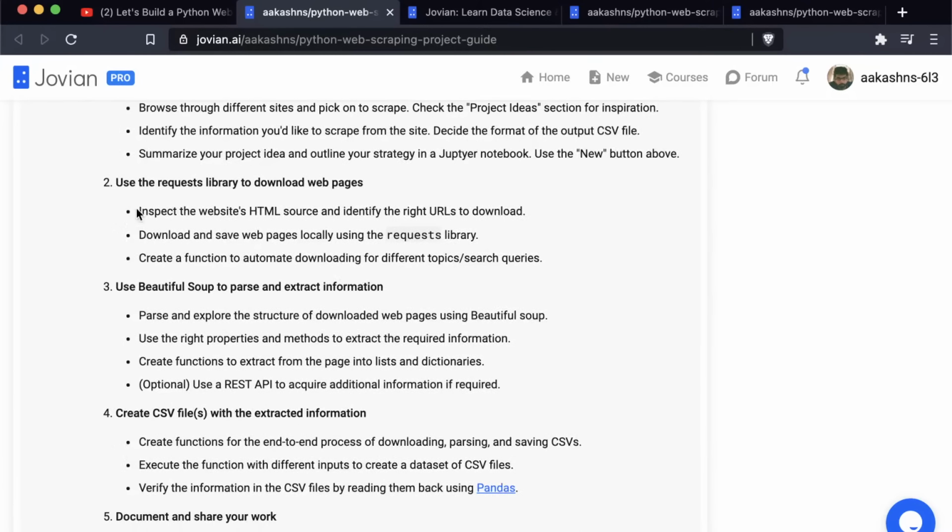The next thing we'll do is use the requests library to download web pages from the site that we've picked. We will learn about the requests library, and we'll see how to get the right URLs to download by looking at a website's HTML source code. We will also download and save web pages locally. So we'll find some URLs, download them using the requests library, and then create a function to automate downloading for different queries. We don't want to write code many times. If you want to scrape hundreds of pages, we want to write one function and then run that function on the hundreds of pages.